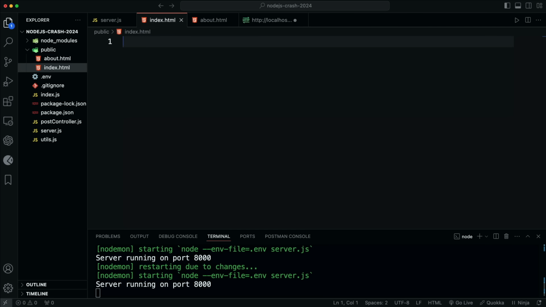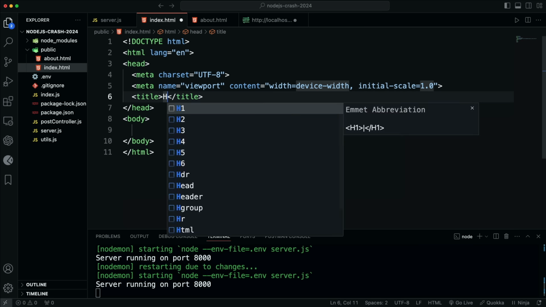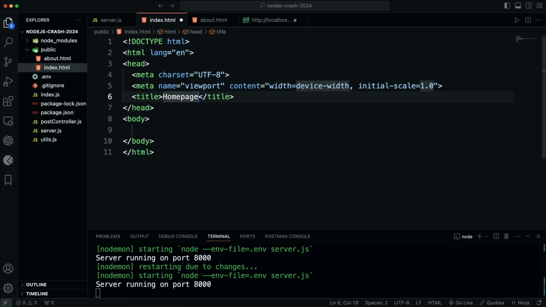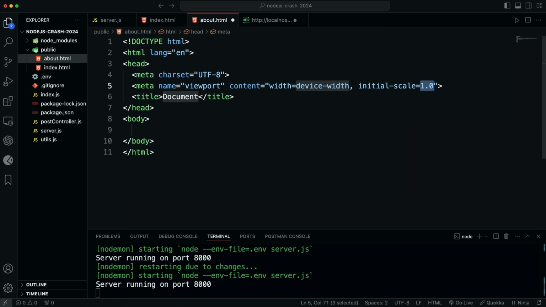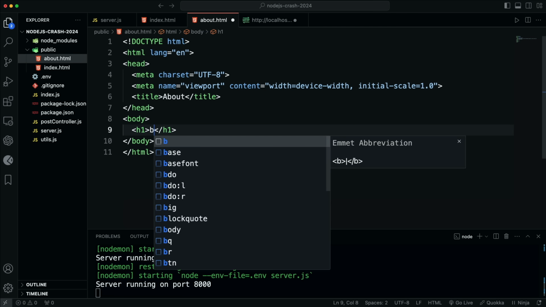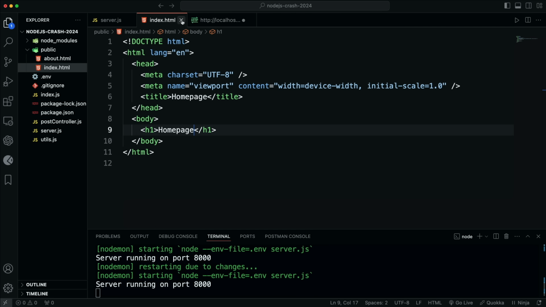And then I'll just put a boilerplate in here. Just say homepage, and then for the about, we'll do the same thing. Okay, so we have our two HTML files.